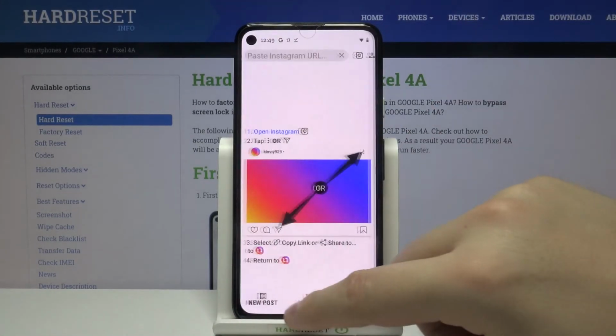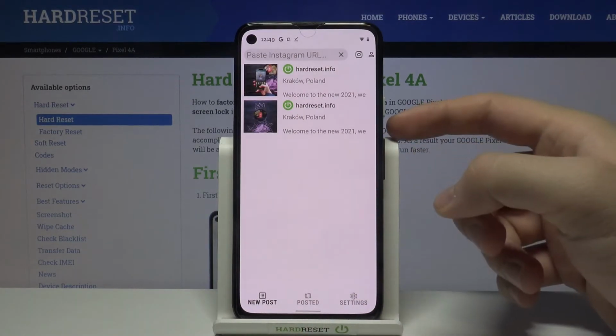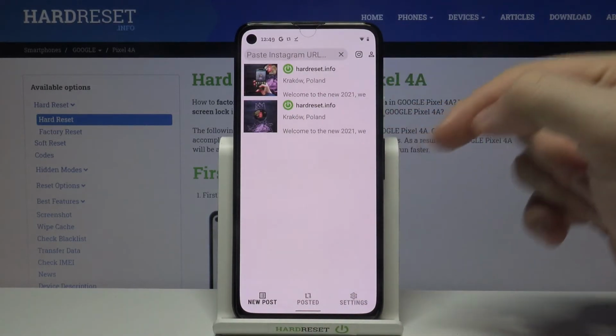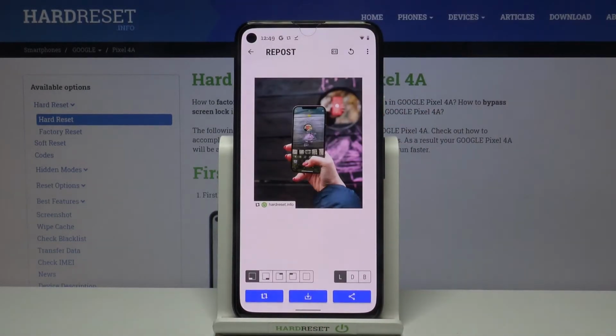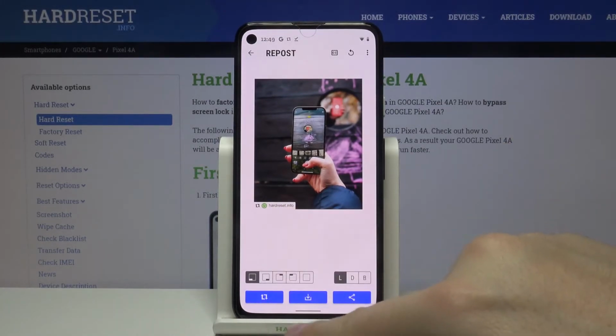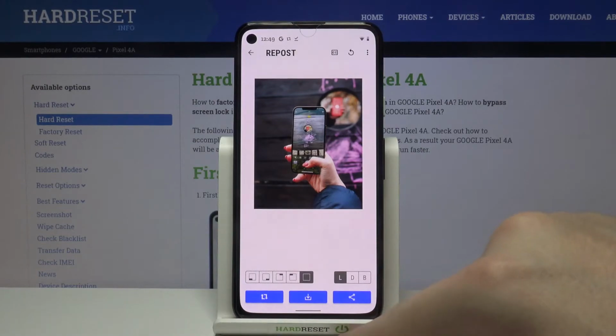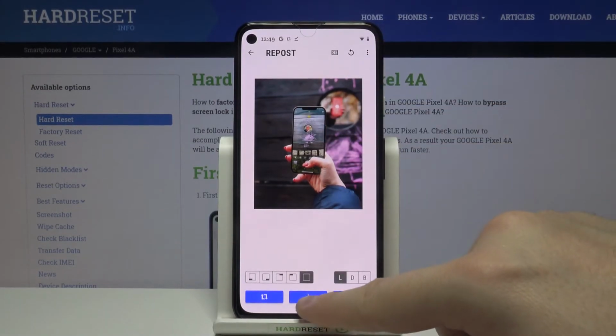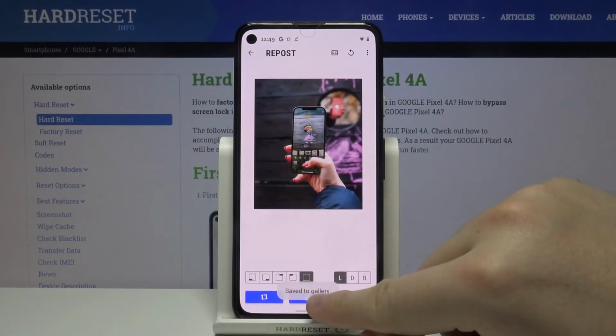Right now let's move back to the application, and it saves the two photos that were in the post, so we are going to pick up this one. As I said before, we can take off this signature, as you can see, by clicking right here. And if you want to save this photo to the gallery, click on the middle button. As you can see, it was saved.